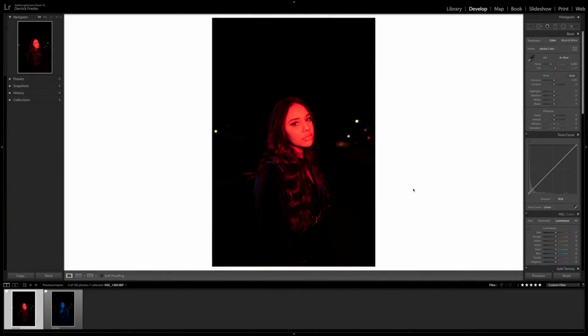So I am in Adobe Lightroom Classic CC, and what I did is I imported my favorite images from the shoot I just did. So I have a red image and then I have a blue image, and we're gonna edit both of these in Lightroom. I'm just gonna quickly go through it so we can get to the fun part in Photoshop.